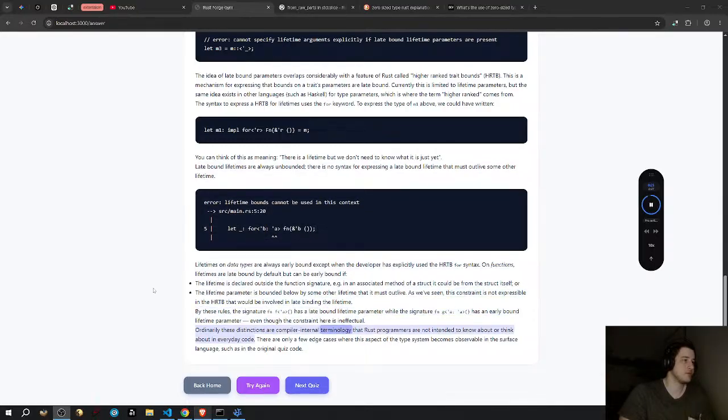Ordinarily these distinctions are compiler internal terminology that Rust programmers are not intended to know about or think about in everyday code. There are only a few edge cases where this aspect of the type system becomes observable in the surface language, such as in the original quiz code. Back home, try again next quiz.